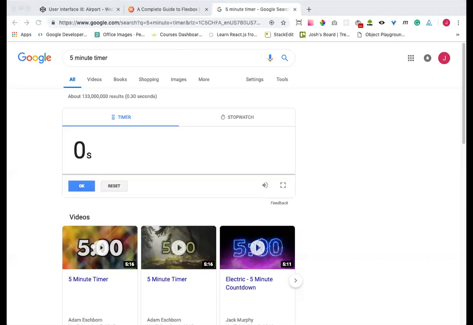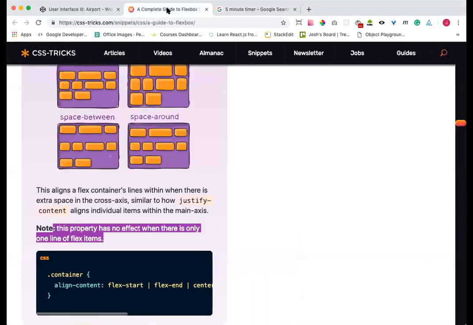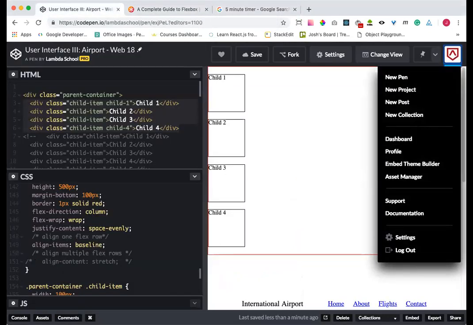Right, we're coming into the final stretch here, talking about our parent container stuff. I have a little exercise I want you guys to do. It's inside a CodePen here.